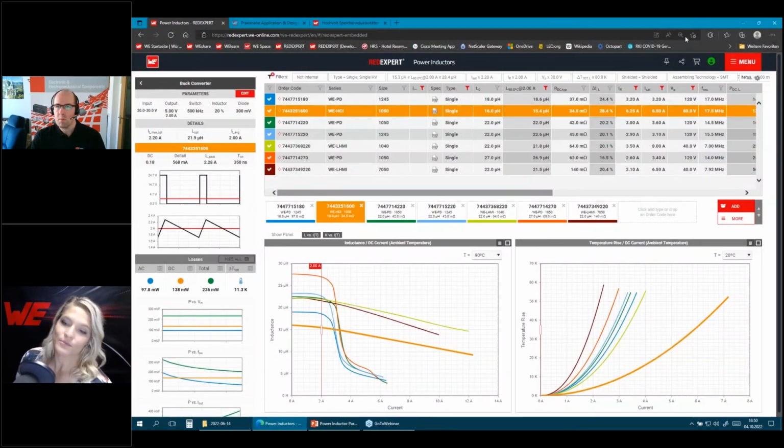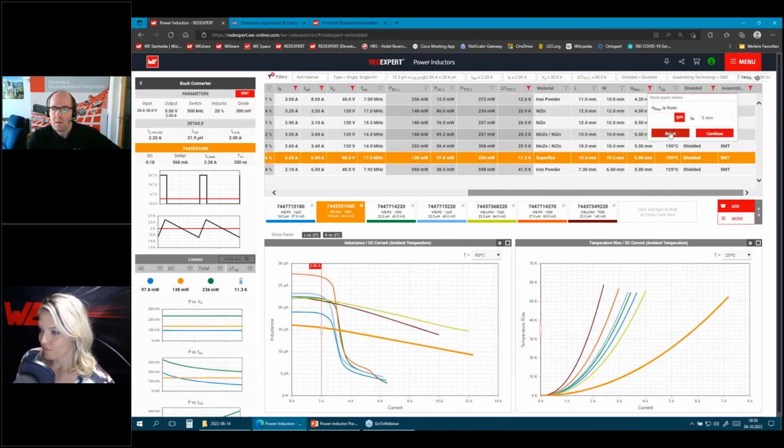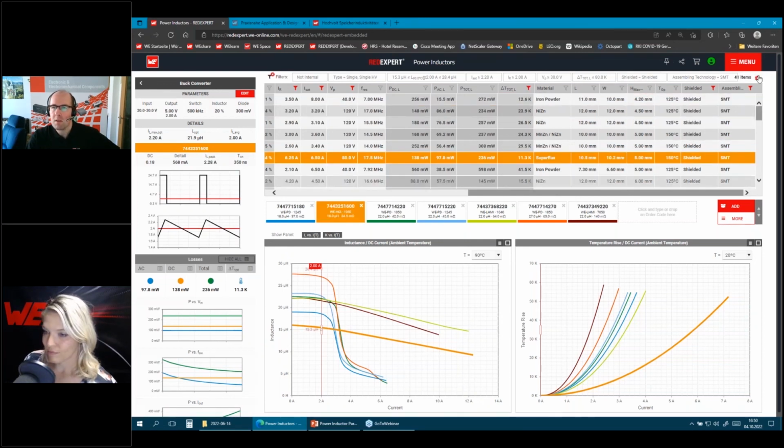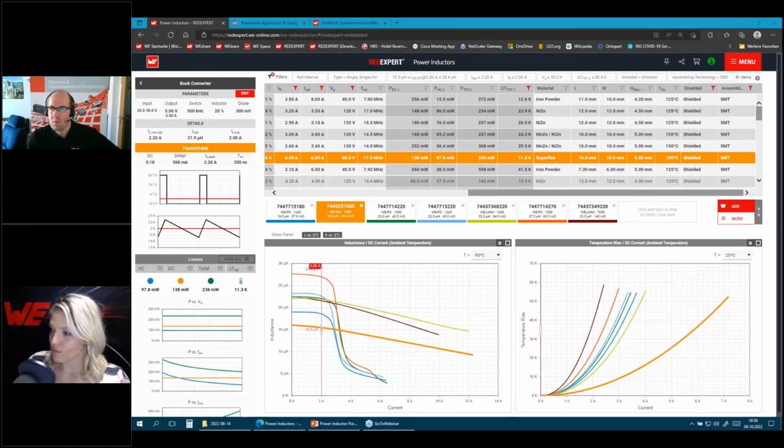Can REDEXPERT select based on footprint or package size? Yes, that's possible. I did not show this, but if you use REDEXPERT and you are a registered user, then there is a small wheel here. It's actually not visible, so let me delete some filters. Maybe now it's visible here, this small cog. If you click on it and select columns, there are different additional columns selectable.